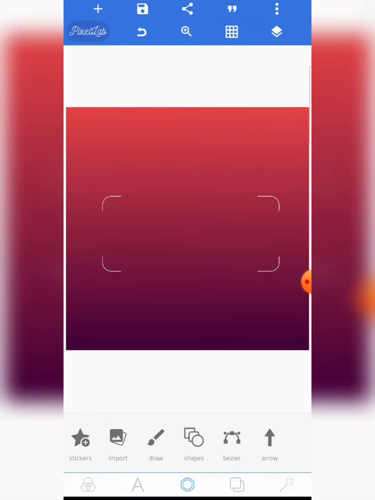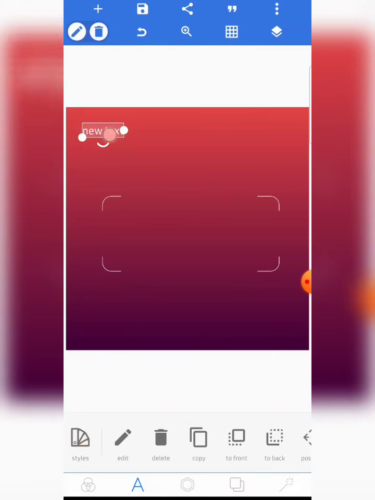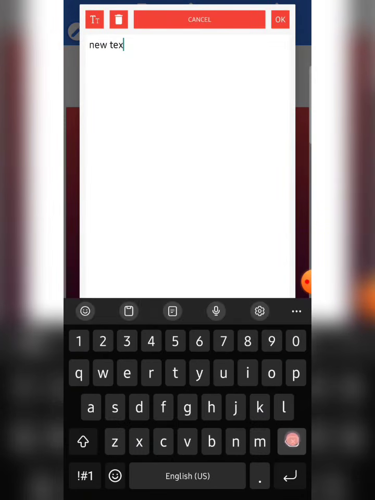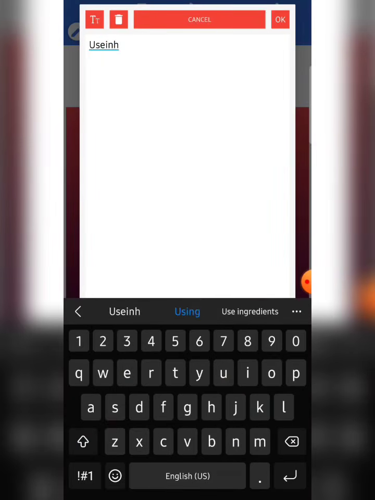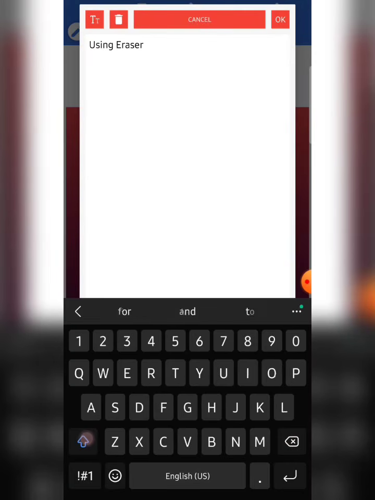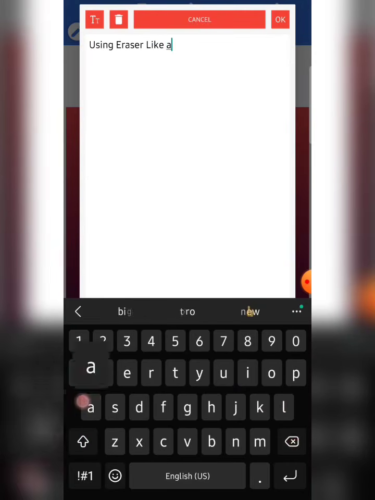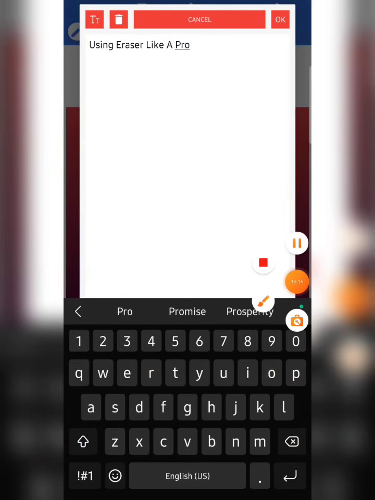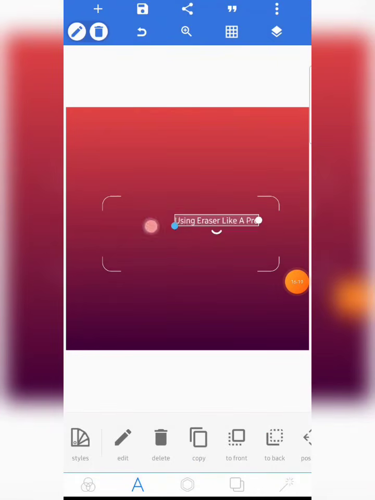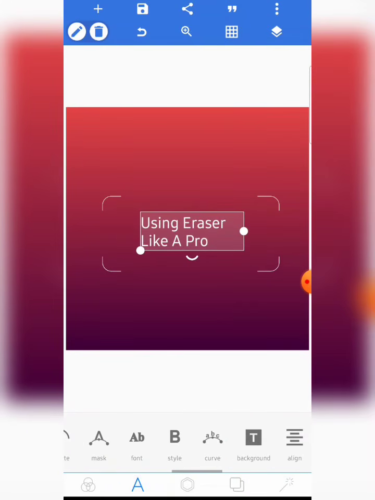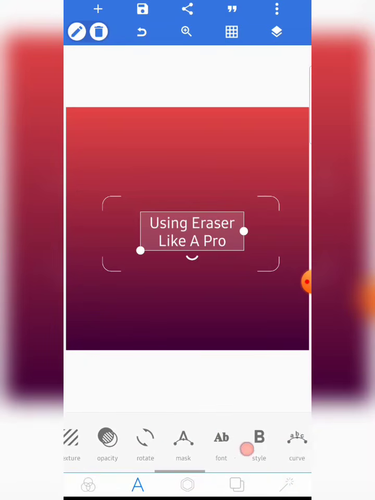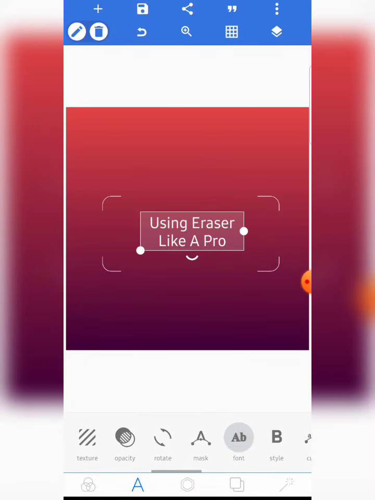Now can you see what I just formed? You can now create a text and put it here. Using eraser like a pro, okay, click on OK, increase the size, move this here, then click on align, click on font, and let me use Poppins.